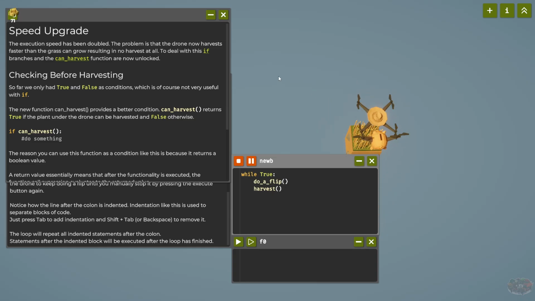Okay, cool. Speed upgrade. The execution speed has been doubled. The problem is that the drone now harvests faster than the grass can grow. I should probably read before I start doing this, but I wanted to figure it out myself, you know? To deal with this, if branches and the can harvest function are now unlocked. Oh, check in before harvesting. So far, we only have true and false conditions, which is of course not very useful with if.